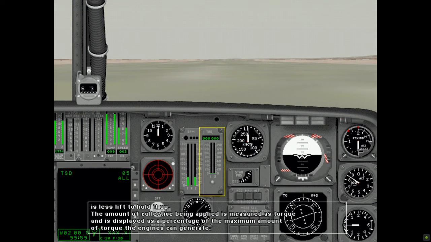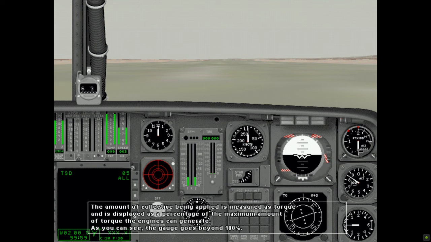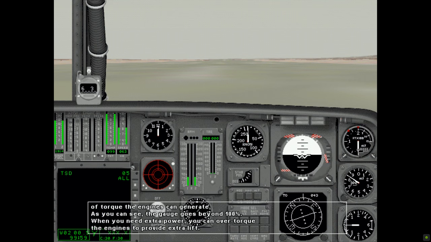The amount of collective being applied is measured as torque and is displayed as a percentage of the maximum amount of torque the engines can generate. As you can see, the gauge goes beyond 100%. And when you need extra power, you can over-torque the engine to provide extra lift.